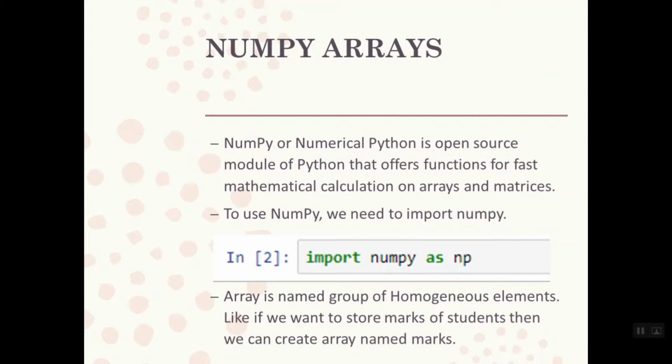NumPy array. This is the array, one of the data structures used with pandas, that is NumPy. It can create one-dimensional arrays as well as two-dimensional arrays. It is just like simple arrays which we use in every programming language. Now I'll just give you an overview of what an array is. An array is a named group of homogeneous elements. Like if we want to store marks of different students, we can take an array called marks, and it has different locations starting from 0 to n, and you can store marks in that.